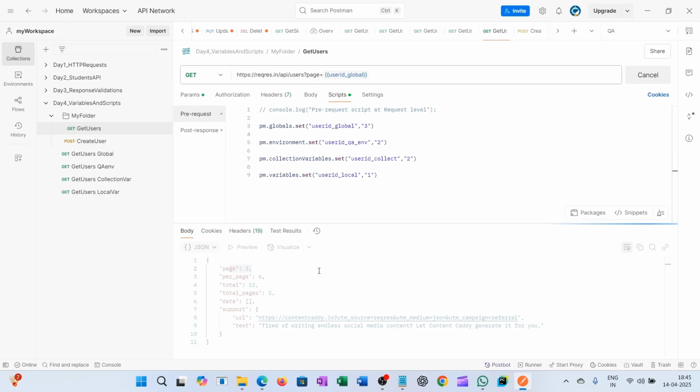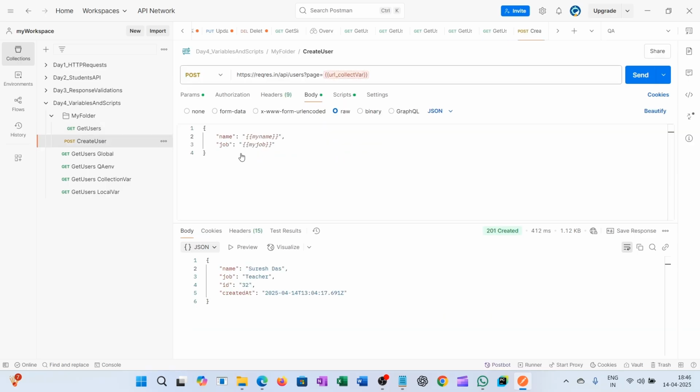Now we go to create the user. Here we'll send the variables in our body. Suppose this is my body, name and job. I'm passing these variable names in double curly brackets from scripts. Go to the scripts and pm.variables.set my name Suresh, and pm.variables.set my job teacher. These two variable names you can pass in your body as name and job. Now click send, and you will get the name, job, id and created at. This way you can pass your variables in the request body as well by writing the script.